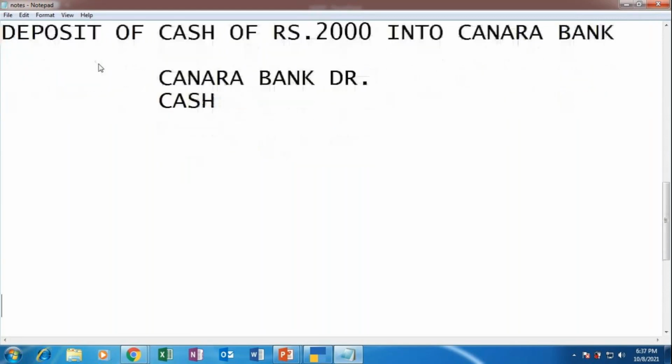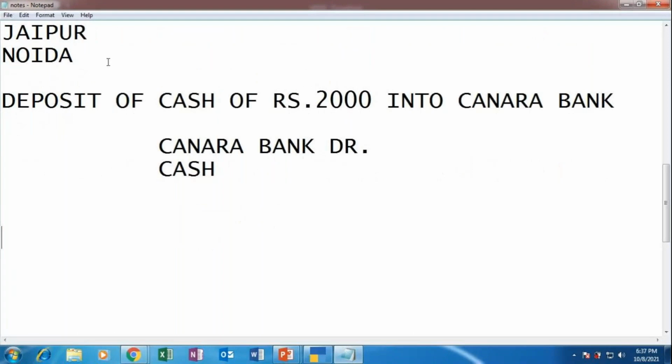Cash is going out. And what is the amount? Yes, this is how we pass the entry, right? So debit, cash, and the amount like this will appear. This is the usual way all of us pass: Canara Bank account debtor to cash account, because cash is going out of the company into the Canara Bank.